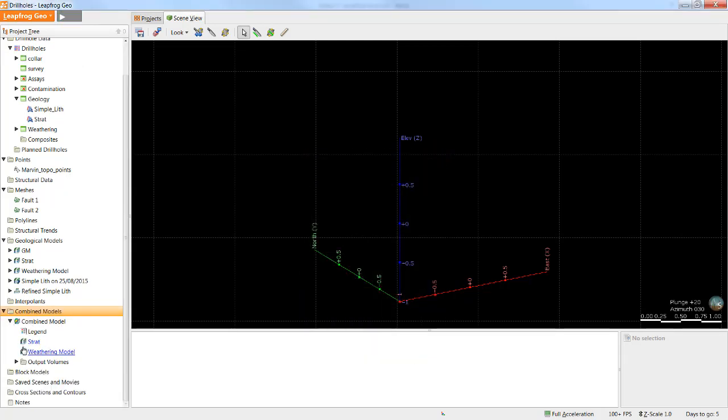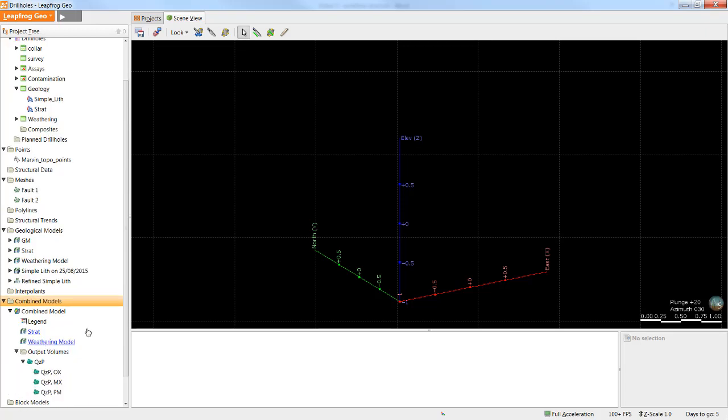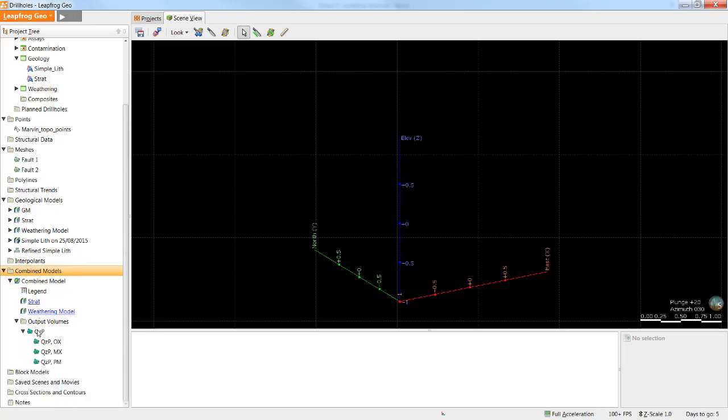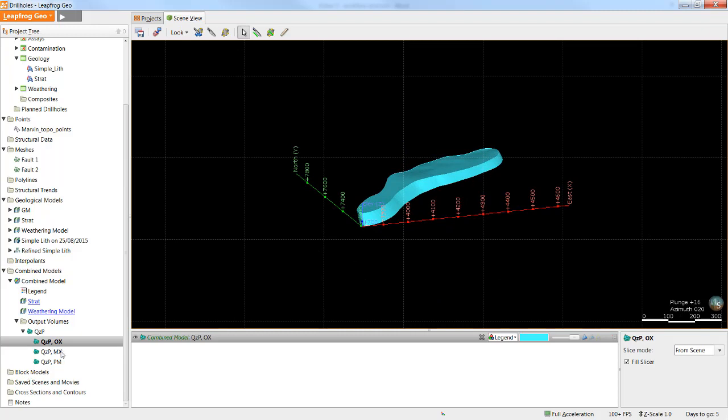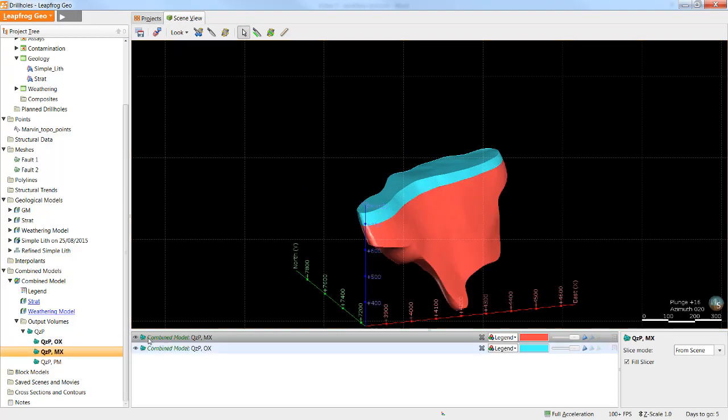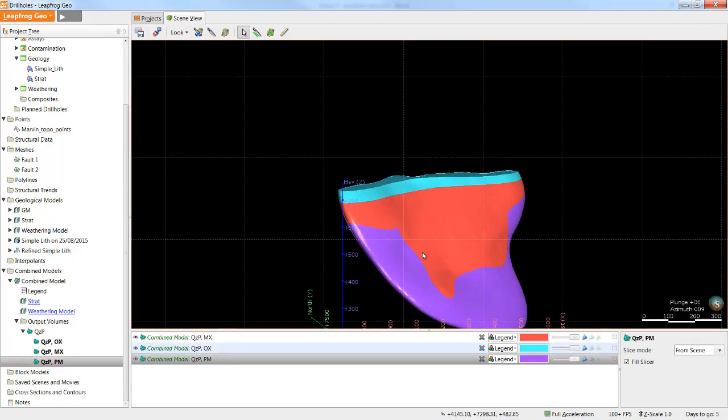Let's take a look at what Leapfrog actually sets up with the combined model. First, we can see it shows the two different models we've chosen to combine, and then the set of output volumes. In this case, we only had our quartz porphyry as an output volume from the strat model, but that's now been broken down to the oxidized zone, the mixed zone, and the primary zone.